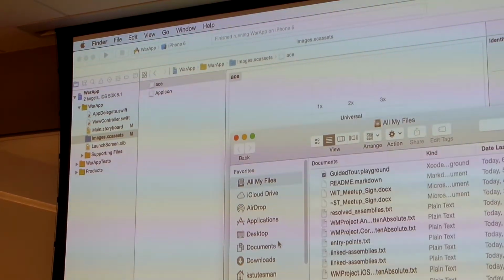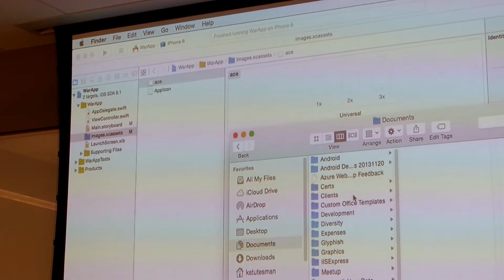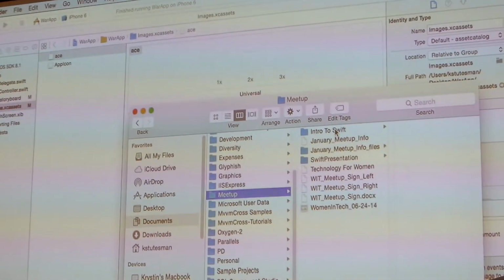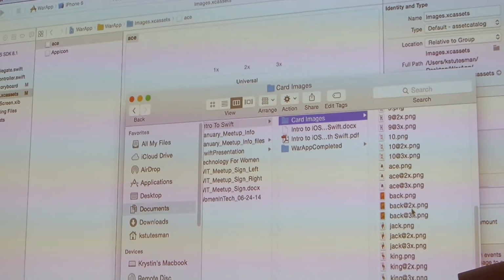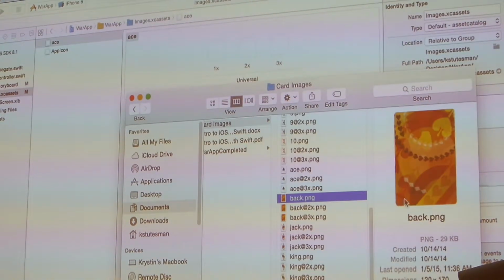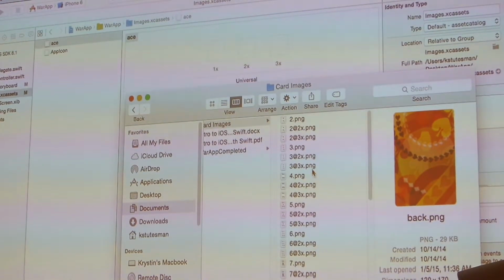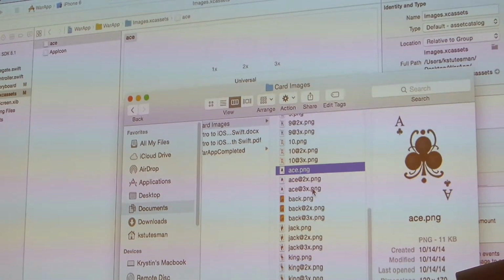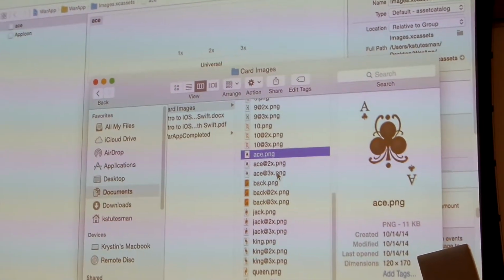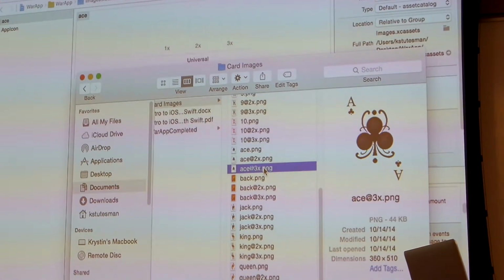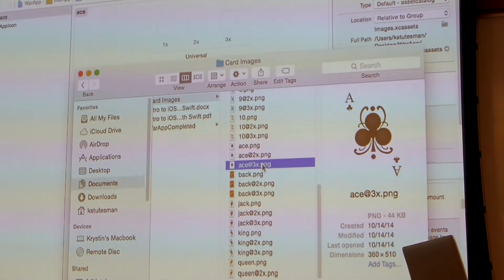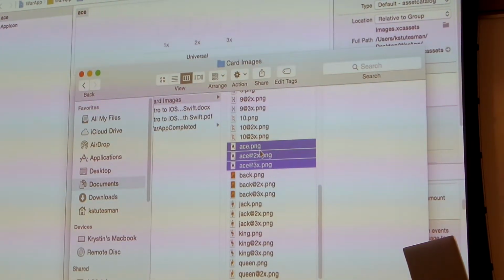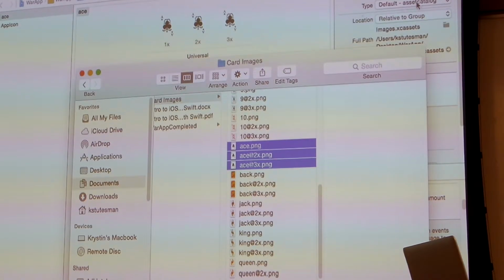I've got a whole bunch of images. So I got all these card images, 2 through 10, ace, jack, king, queen. I got the back of the cards too. Okay. So we'll start with ace, and since I have it labeled as ace, ace at 2x, and ace at 3x, Xcode is smart enough to know where to put those. And if you look up here, I've got a 1x, 2x, 3x. So if I just take these three and drop them in here, it knows where to put them.